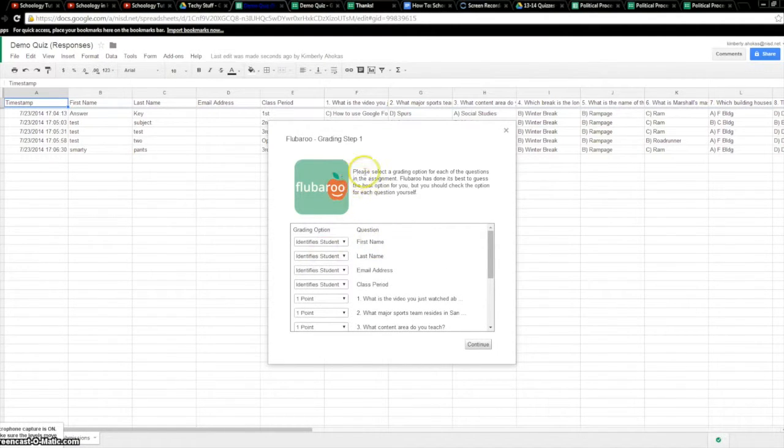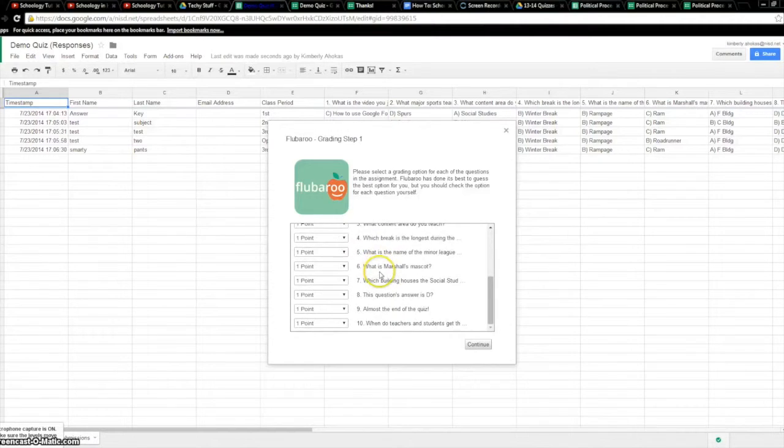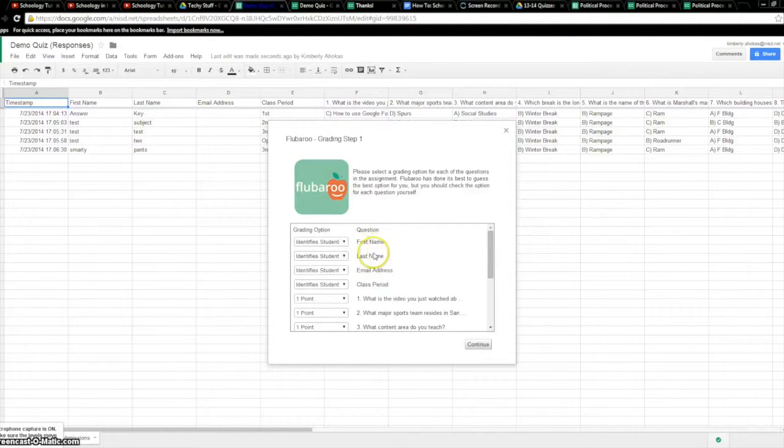So it will give you some information here. It says please select a grading option for each of the questions in the assignment. Flubaroo has done its best to guess the best option for you, but you should check the option for each question yourself. Personally, I've never had Flubaroo guess wrong, but it's always smart to look through. So question first name, last name, email address, and class period. It all chose as identify students, which is correct.